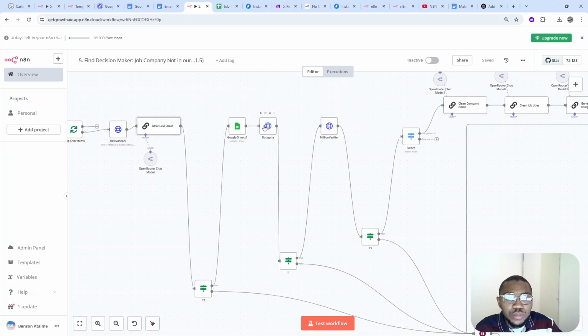Then I send request to Datagma for the email. That's I put the full name and the company domain. And if found, send to million verifier. So I'm doing a double verification. Find the emails, verify the emails.